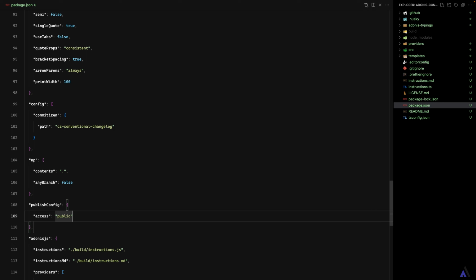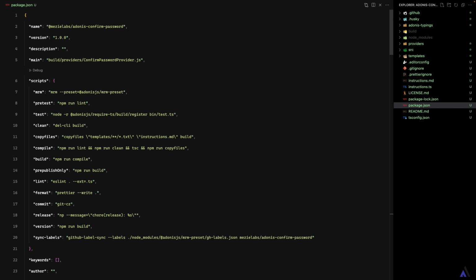Now let's run the script. But before we do that, since the np package is going to bump up the version of the package, let's update our version here to 0.0.0. So by the time we run the script, it's going to bump it to the version we want, depending on the version style we are using. So let's run the script.